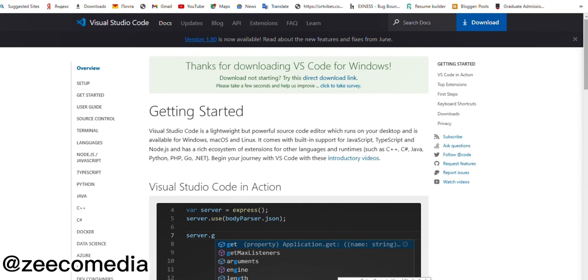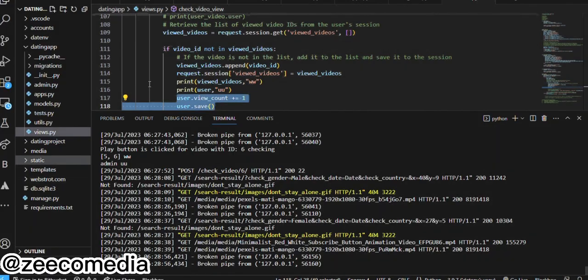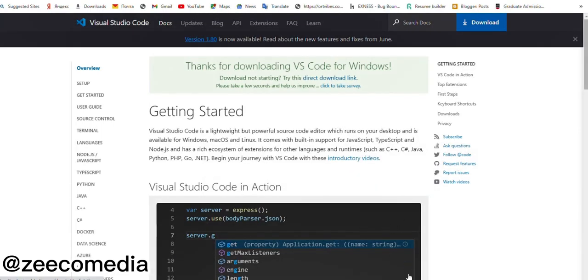Can you see? I have cancelled the installation process because I have it installed on my system already. So you can just check. Let me type it.